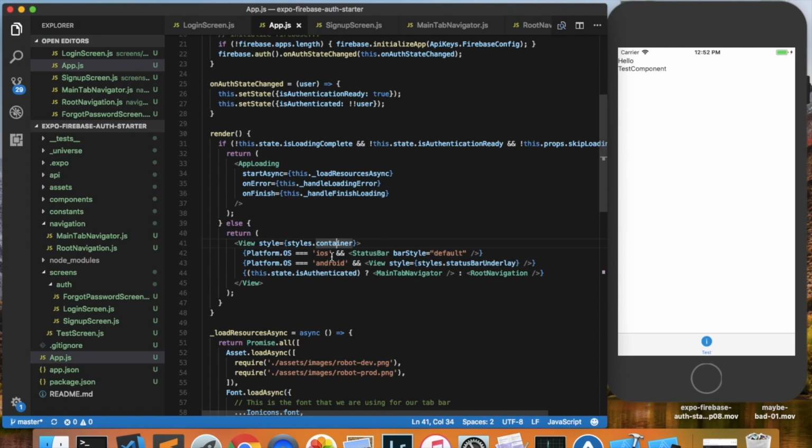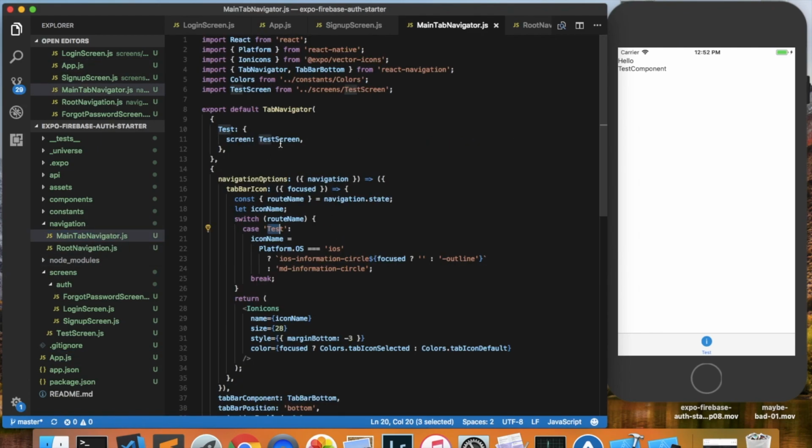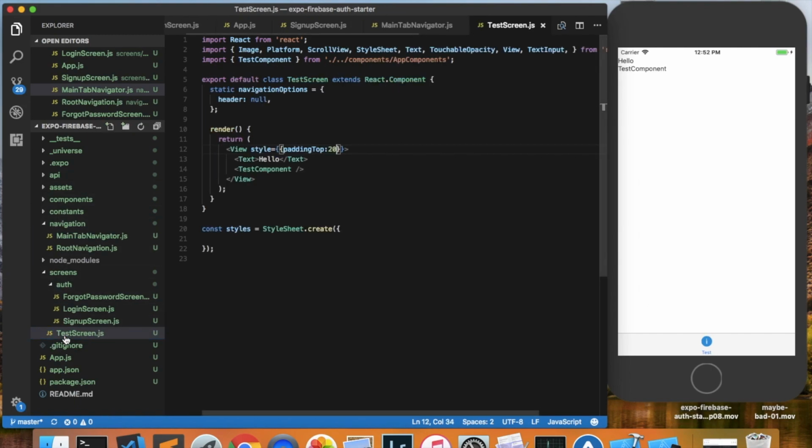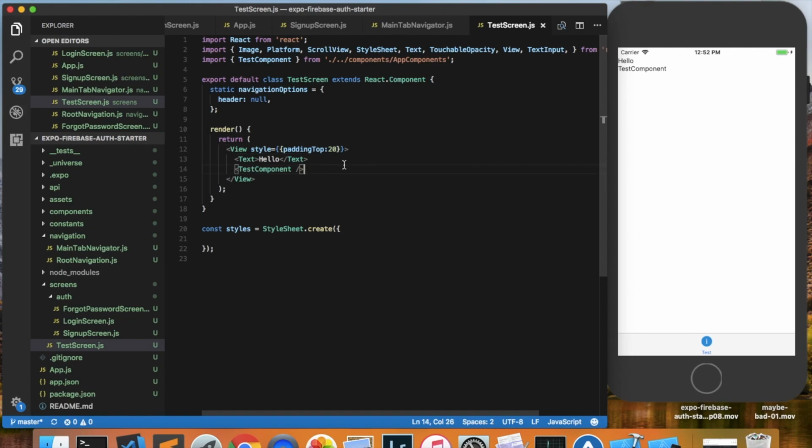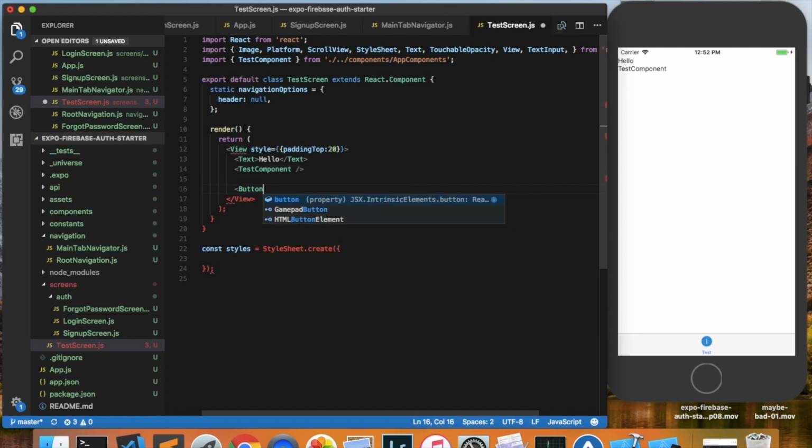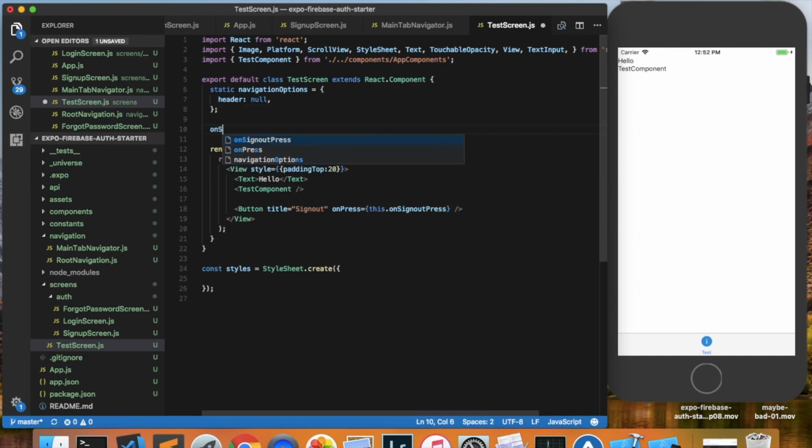Now in the main tab navigator, we're going to add a button to sign out so that we can go back and forth between the login pages. So let's go to our main tab navigator. And you see that the page we're on is the test screen, so we need to go into screens, test screen. And we'll add a button to allow the user to sign out. So button title will be sign out, and onPress will be this.onSignOutPress. Put onSignOutPress.